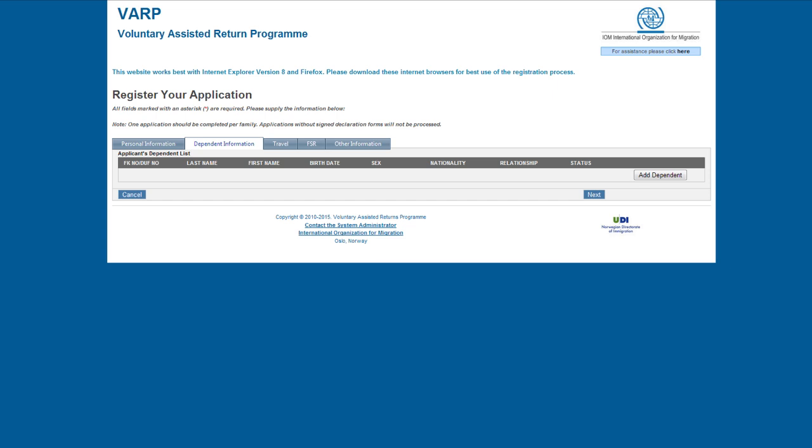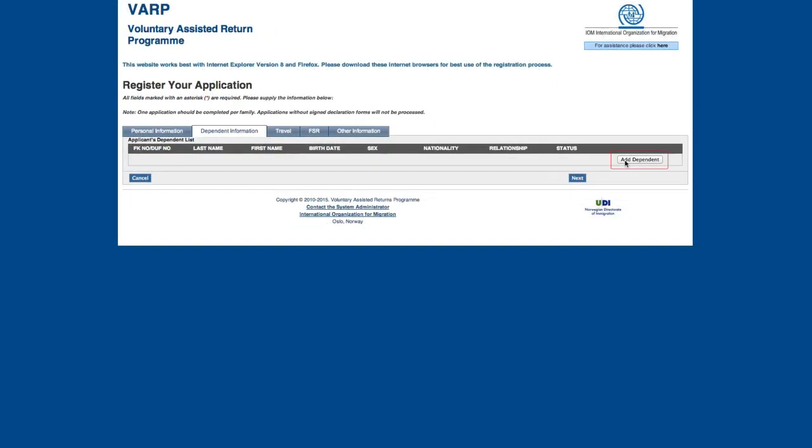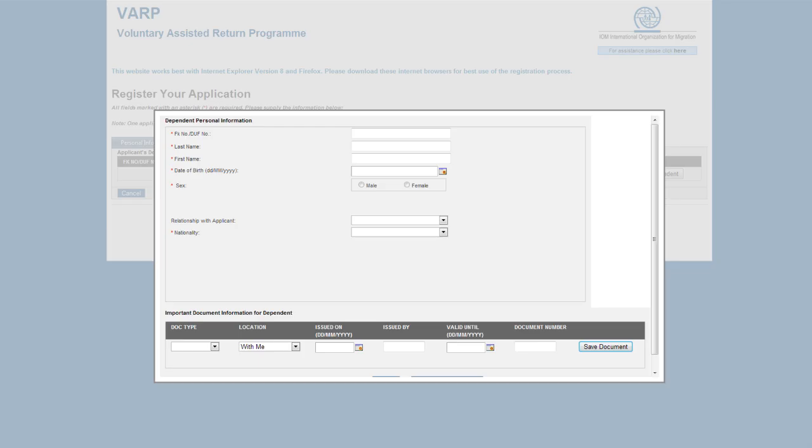If you have no dependents that will be travelling with you, simply click Next to go on to the next page. If you do have dependents who will be travelling with you, you need to fill in the necessary information on this page. If you have more than one dependent, you will need to repeat the following process for each one. To start with, click Add Dependent. This screen will appear. Here you need to fill in similar information to that which you gave for yourself.